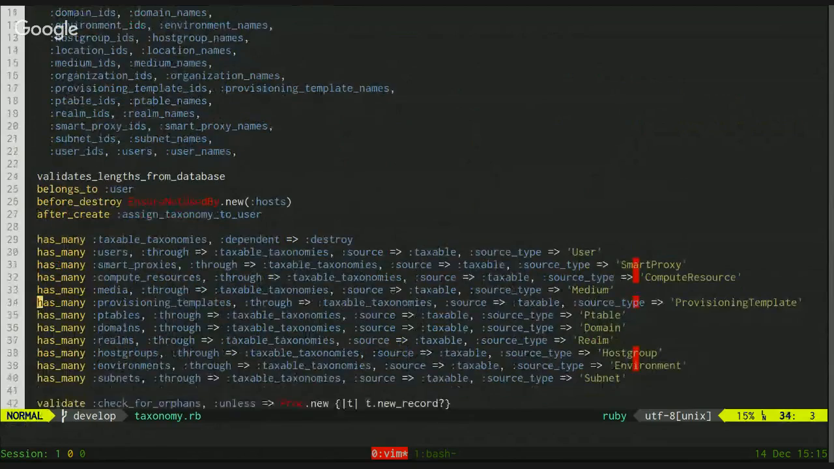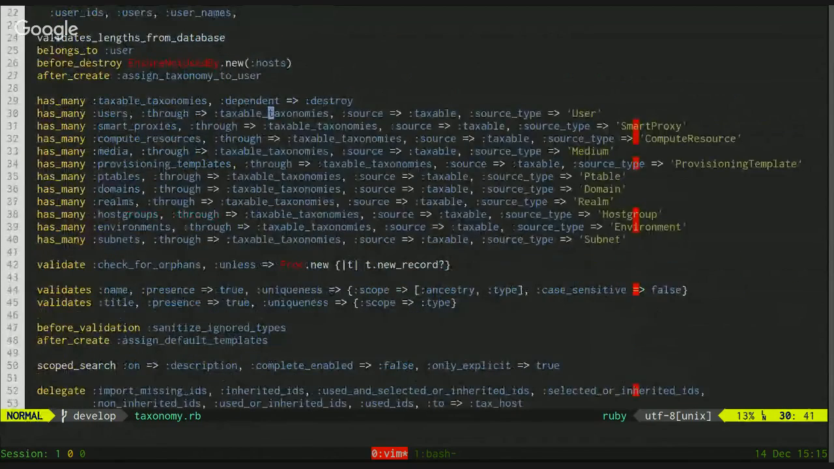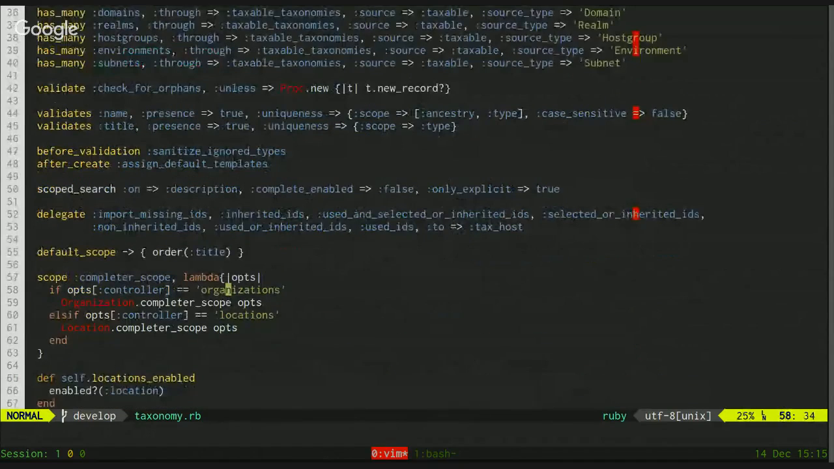Yeah. Back to taxonomy. You can see all relations go through taxable taxonomies, and it's all the same table. We just specify the source type and the join table, which is taxable taxonomies for all of them. What else does it provide? Oh, it provides parameters.